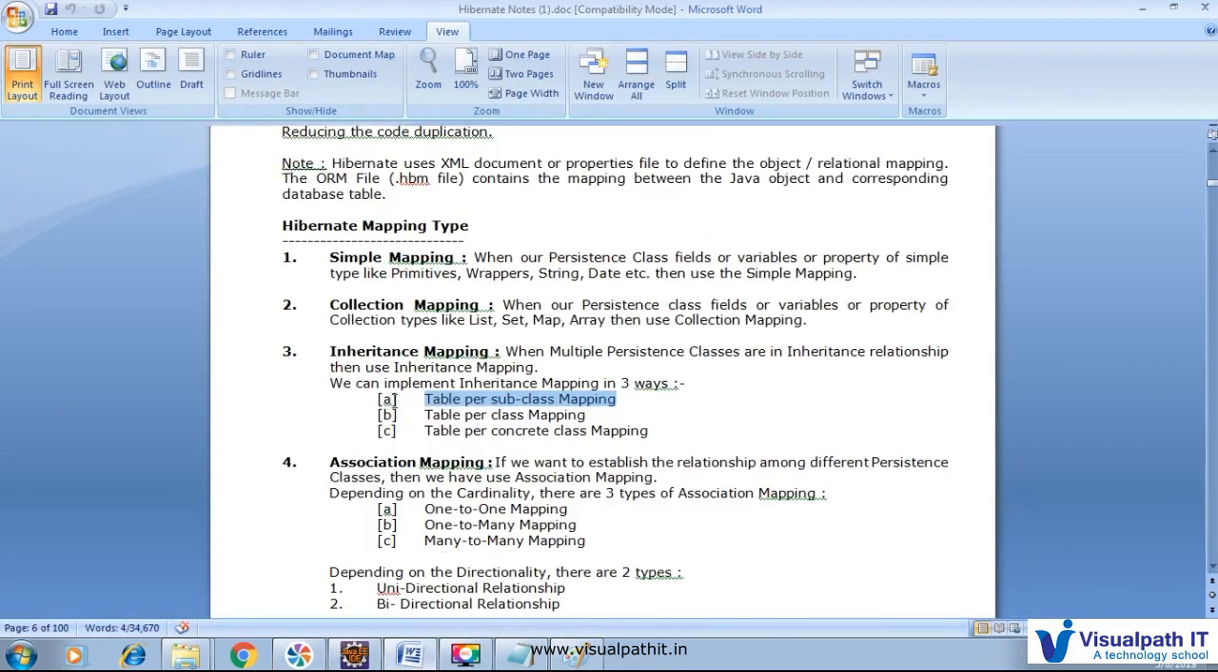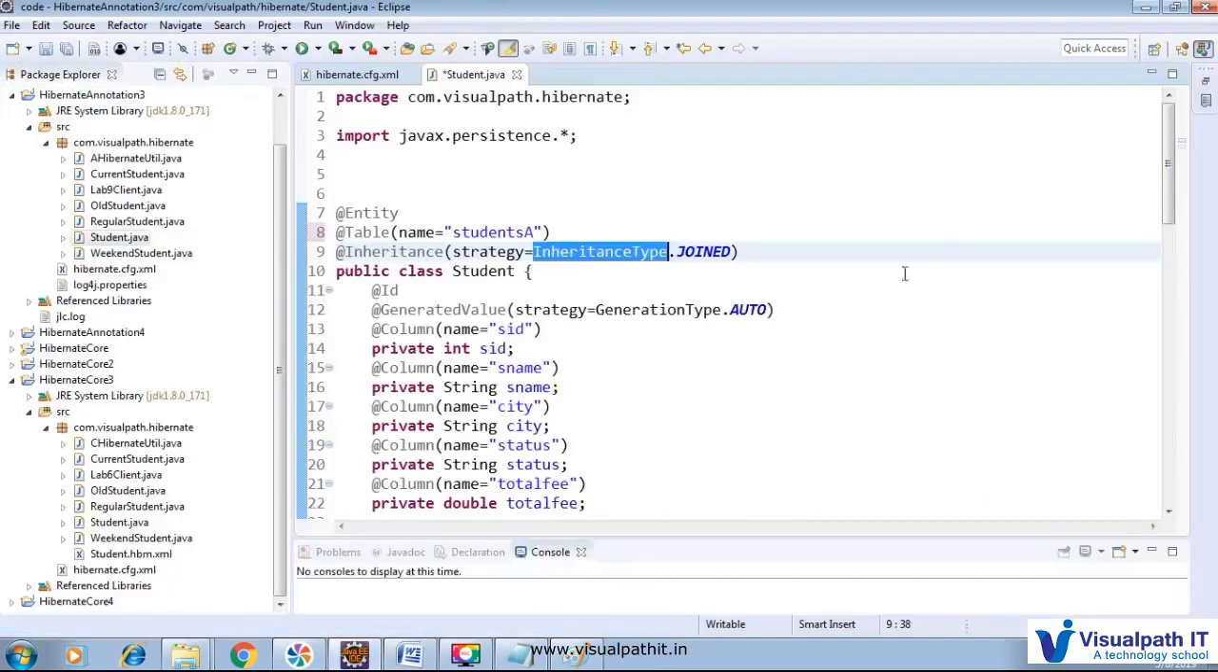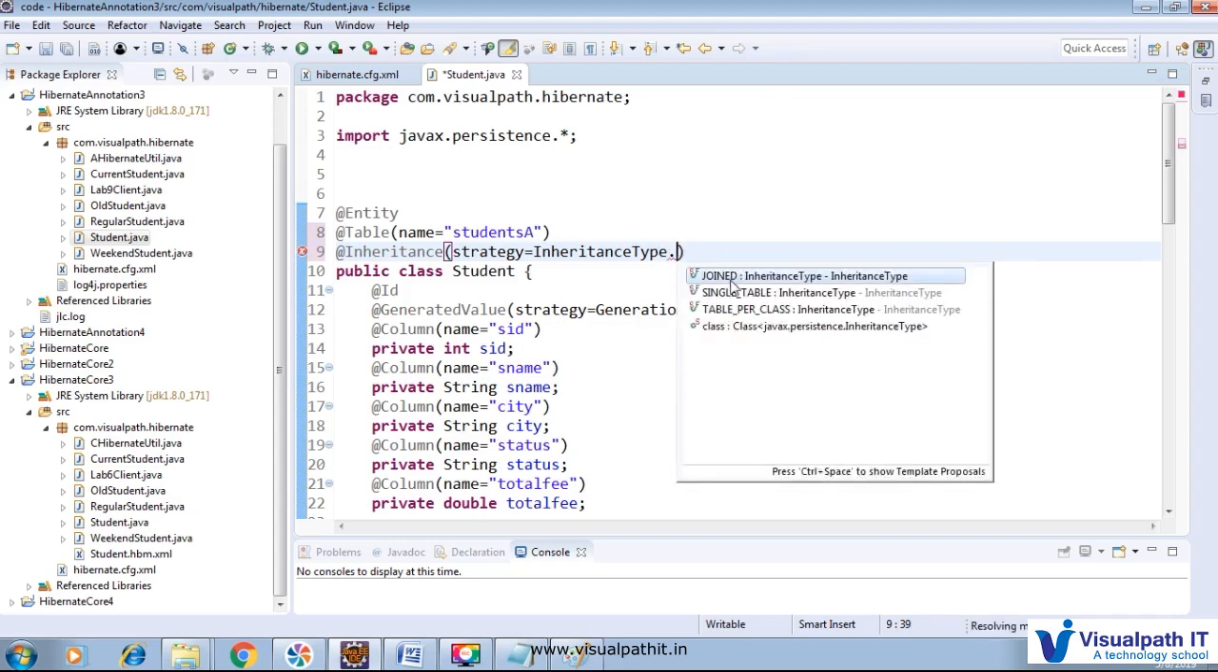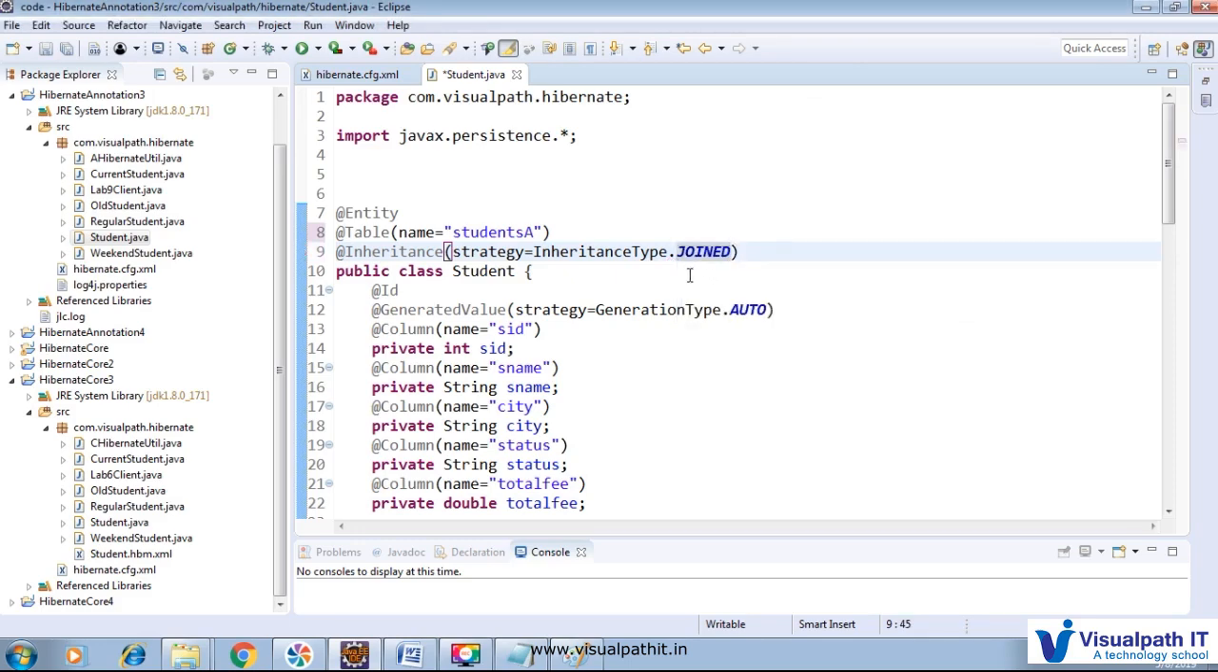As I explained, we have 3 different kinds of inheritance mapping: table per class hierarchy, table per subclass mapping, and table per concrete class mapping. So the same thing here: it will be an inheritance strategy, inheritance type equals something. After that, it will be JOINED or some different thing that specifies what kind of inheritance we are going to utilize. Like JOINED is there, we'll see the other parts also. So JOINED is there, SINGLE_TABLE is there, TABLE_PER_CLASS is there. As I told, 3 kinds of inheritance relation are there, but right now we are going to utilize JOINED. So JOINED means the table per subclass mapping.